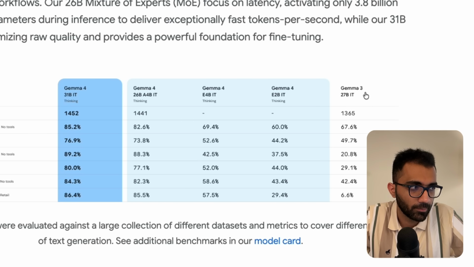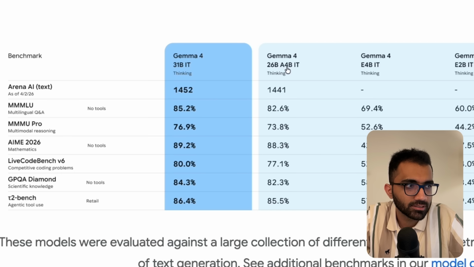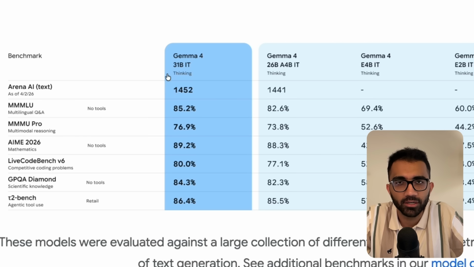Look at this. It says Gemma 4 31B IT. And the other models over here have these A4B and E4B and E2B sort of things. So the first one that we are seeing, which is also the best over here, has 31 billion parameters inside the model, and all of the parameters are active.